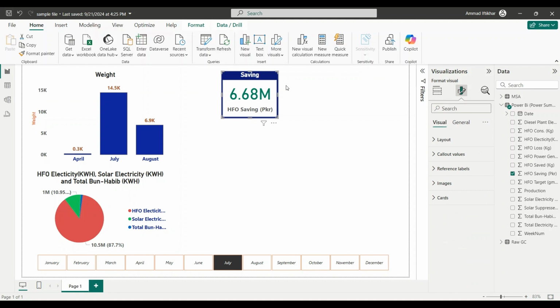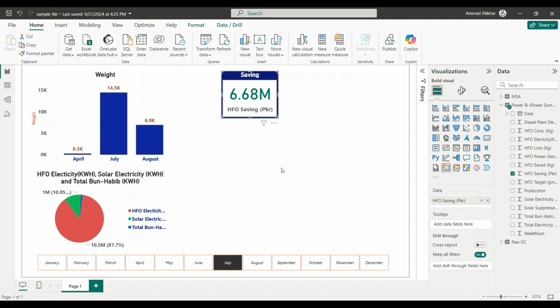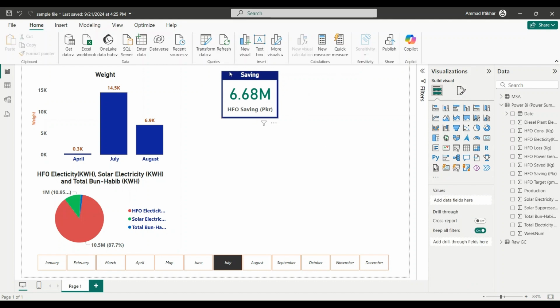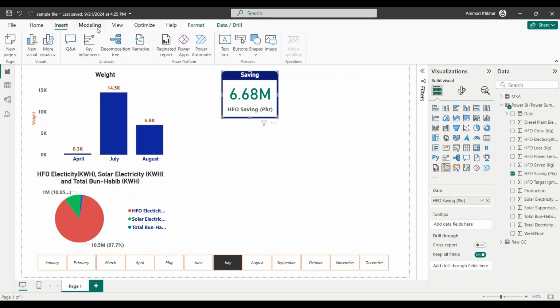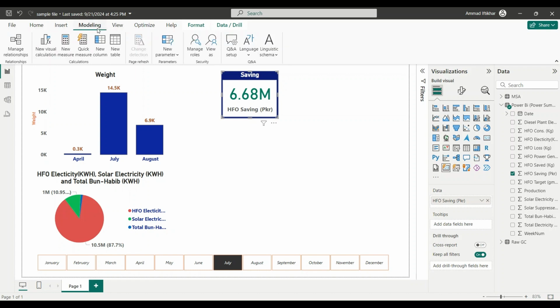So the second thing that we will be doing today is how to connect two graphs with each other through their date column. So if I select the date, my results should change accordingly. Currently the date slicer here is from another table. So for that you have to go to modeling, and in modeling you have to go to manage relationship. Let's click on the manage relationship option from modeling.